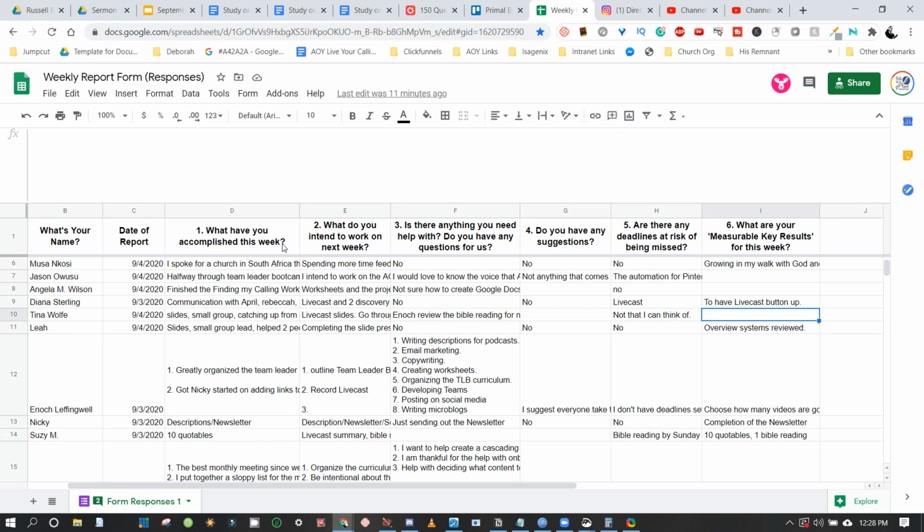Okay, measurable key results. She didn't know what to put. That one's kind of hard for her to put because she's wearing so many hats. It would be hard for her to actually decide what would be her measurable key results without having a couple of paragraphs, I would believe. It's okay to have a couple paragraphs. Like you can see mine, my hands are in a lot of things. I just use numbered lists.